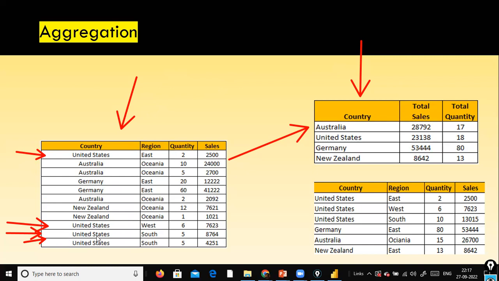Do you understand? United States first will get grouped, and then New Zealand will get grouped. On top of the grouped records, it will apply the sum. Let's say if you want to see the sum of sales, then it will add these two things, and then it will add these two. If you want to see the sum of quantity also, it will add these, and then it will give you a single record for each country with the total sales and total unit quantity.